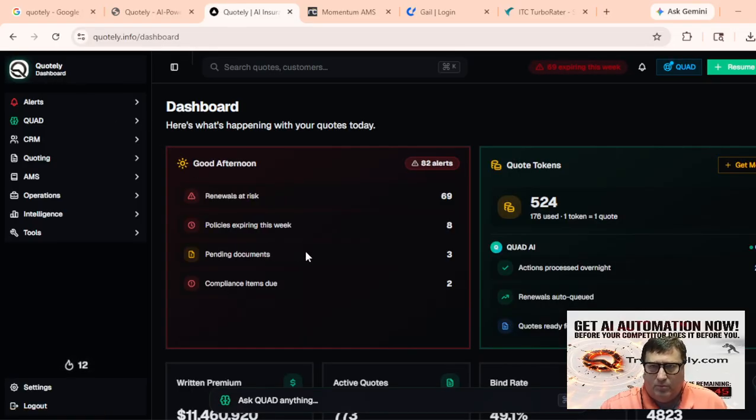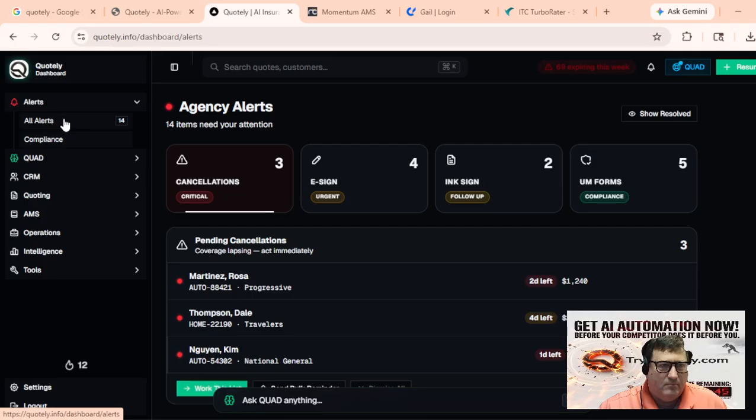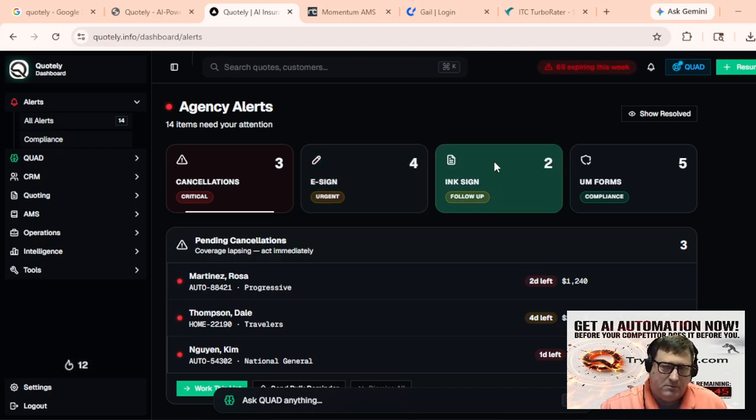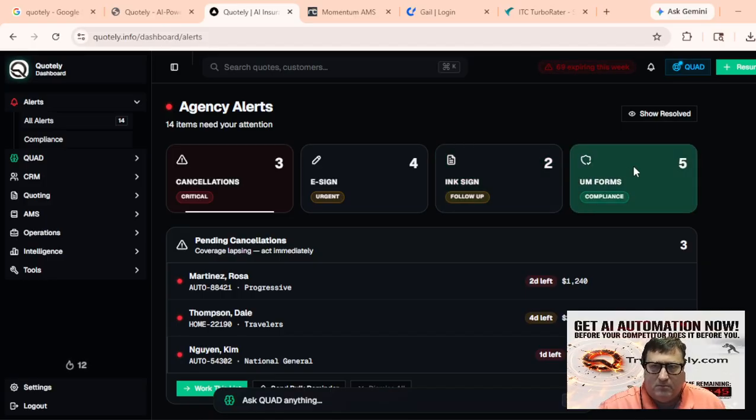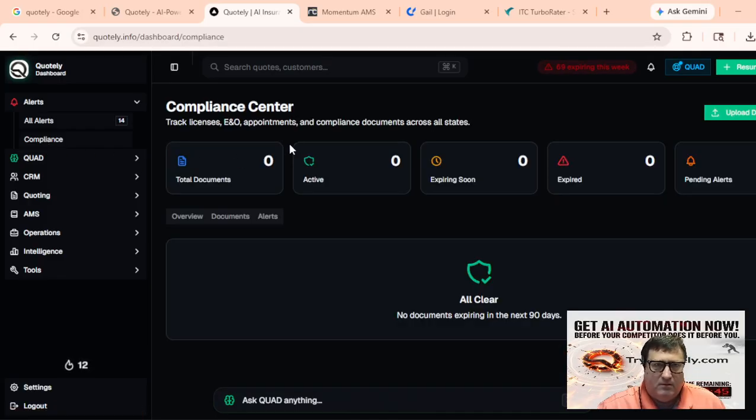So red's bad, green's good. Red, you're losing money or potentially losing money. Green, you're making money or potentially making money. Cancellations, e-sign that hasn't been done, e-signatures. Whenever you issue a policy, you have to determine if it's an e-sign or an e-signature. Forms, these all have a due by date and let you know if something's due.